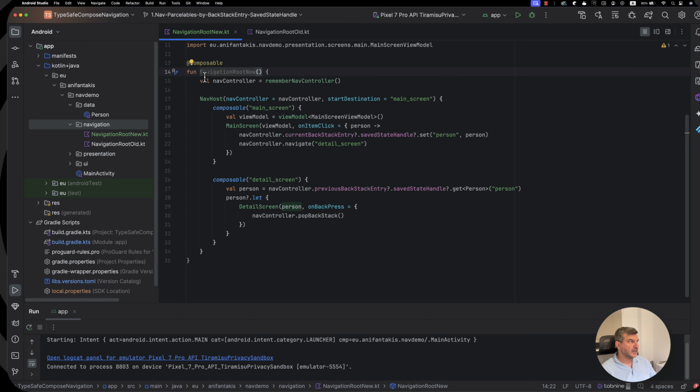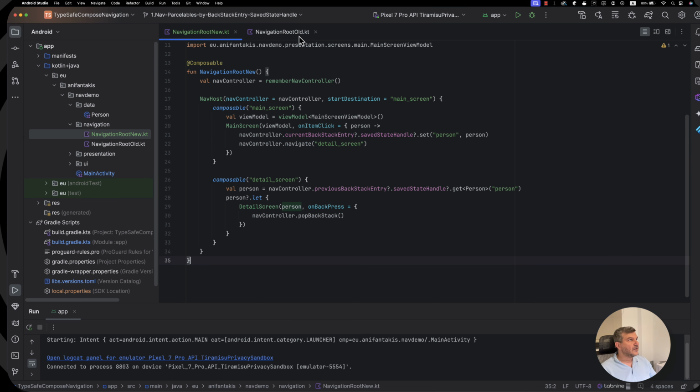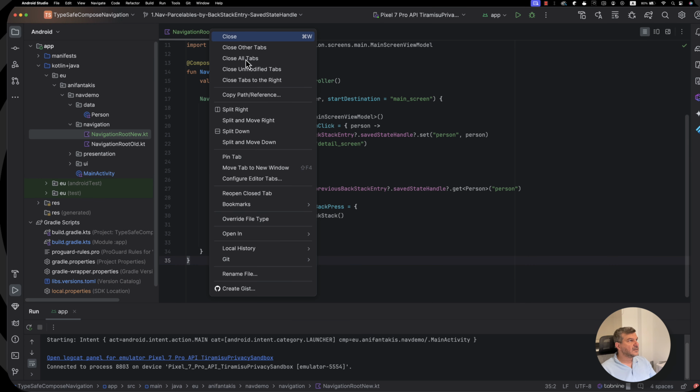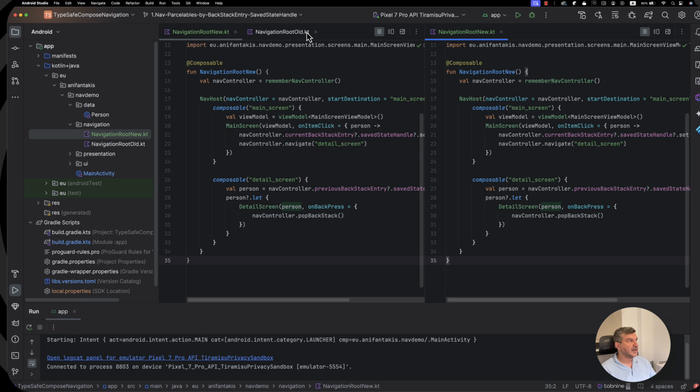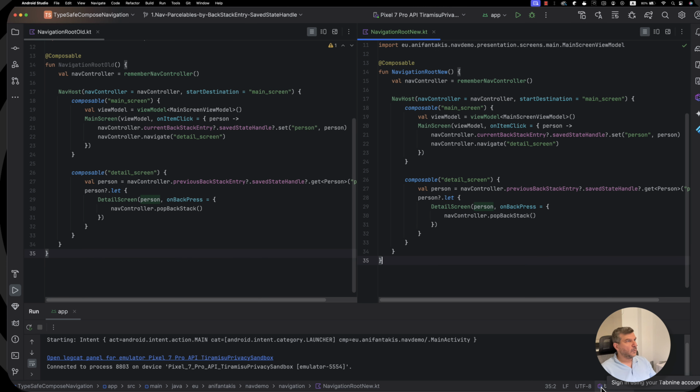So the new NavHost that we define here is initially the same as the old one. But in order to be able to see the changes, we need to call the new one from our activity. Otherwise, we won't see anything. So let's put this side by side. And as you can see, on the left we have the old way, and on the right we have the new way, which are initially the same.